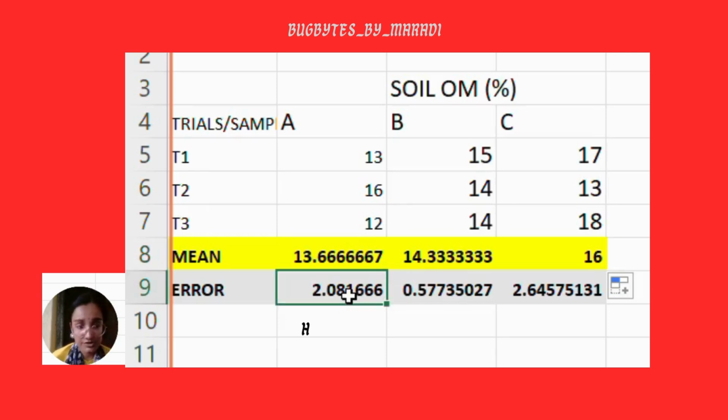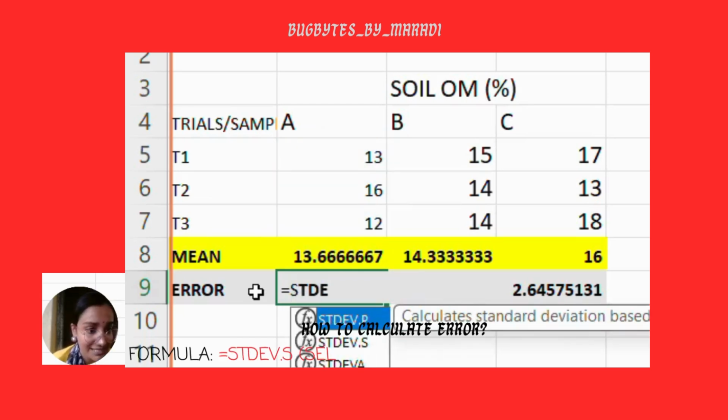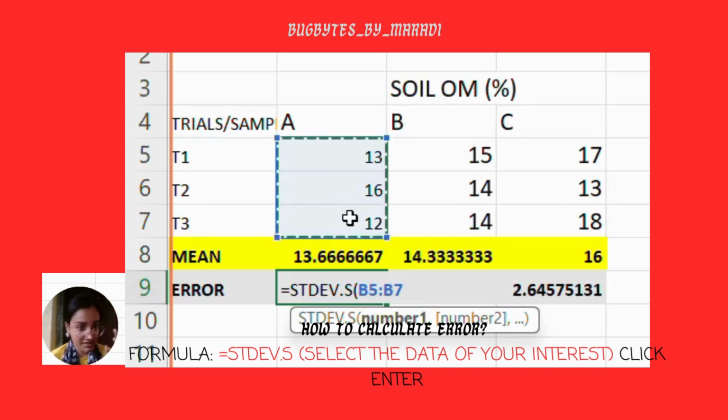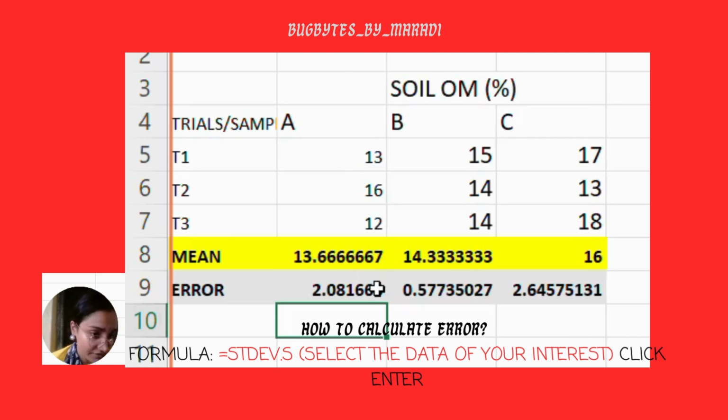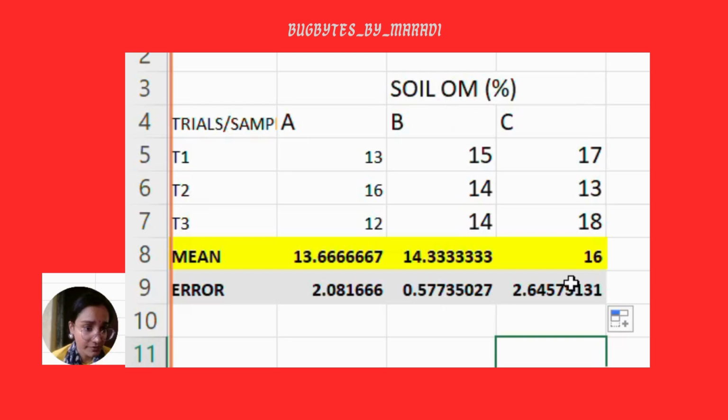Same thing, I'm going to find out the error. To find the error, click on is equal to STDEV. If it is for the population, use P. If it is for the samples, please select STDEV.S. After selecting it, select the data of your interest. I'm going to select T1, T2, and T3. Click on enter, and you'll have the basic error value for your sample A. As it's generated, you can just drag it across the C and D columns and you will be getting the error for B and error for C. And this is how the basic Excel sheet looks for your generated experiments or whatsoever.